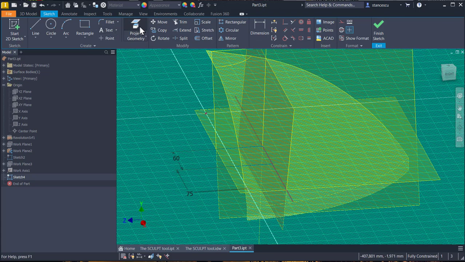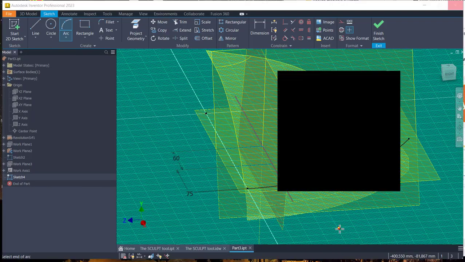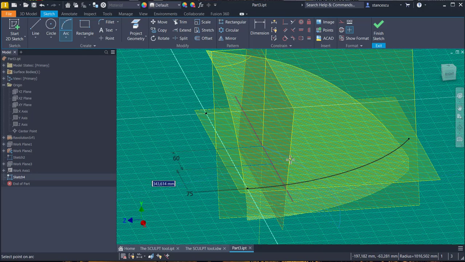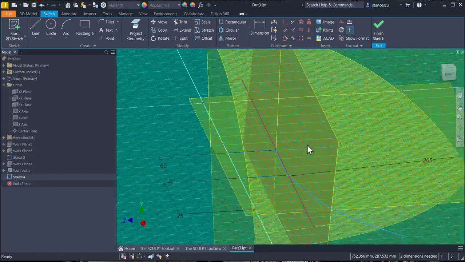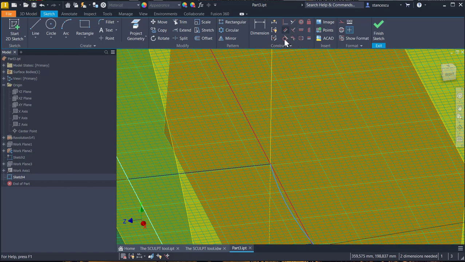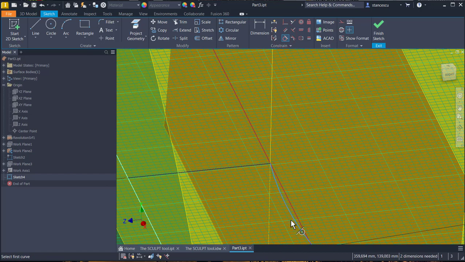To do this, we project the previous projection of a line. We also select this point and we start an arc from the point to outside here, with a radius of 265. It was placed somewhere outside, but we apply tangent between this line, this arc, and the line.